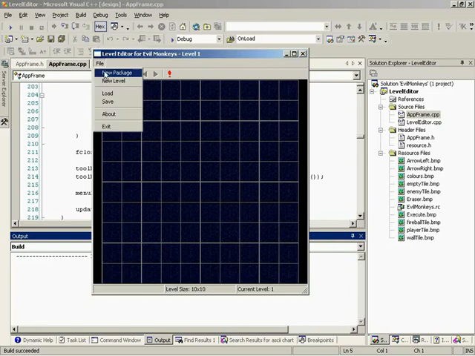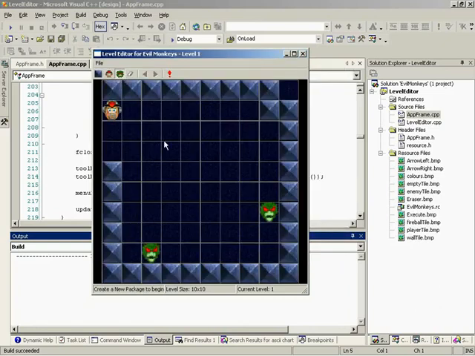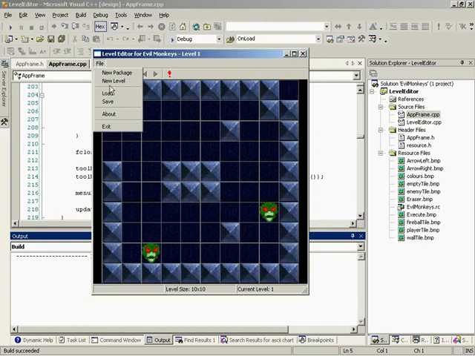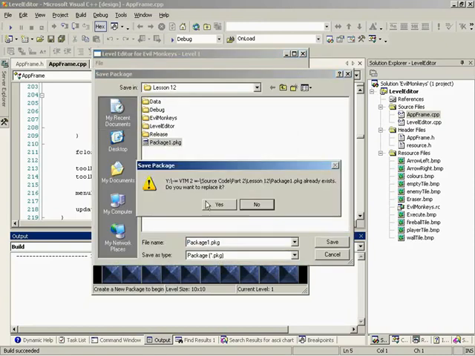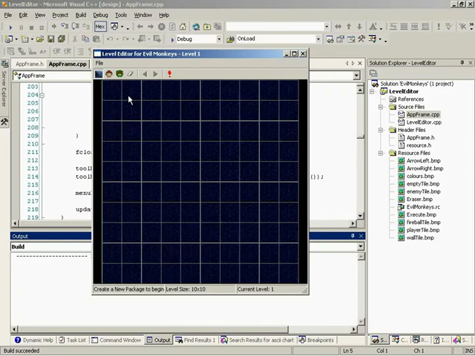Now let's go to File, Load, and let's load up package1.pkg. Check it out. Very nice. It loads it up. Now let's do a couple of things. Let's go ahead and perhaps modify this just a little bit. Now we'll go ahead and save, and we'll just save over, that's fine. And again, we'll do another new package and bring that back in.